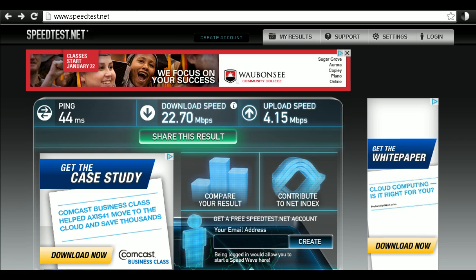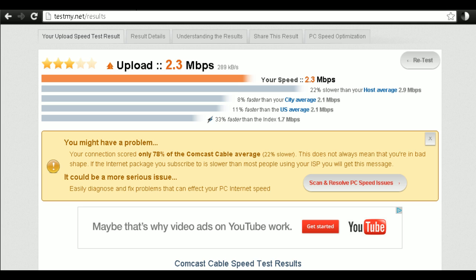So here's what you do. You go to testmy.net. Oh, notice this difference. I've only got 2.3 upload. See where this could be a problem? That's almost half of what it showed me on the other site. So this is where a lot of people are going to be getting their dropped frames and wondering why, hey, my cast looks like crap. It's because you're trying to cast at too high of a bitrate. I didn't realize just how bad mine was until I actually used this.